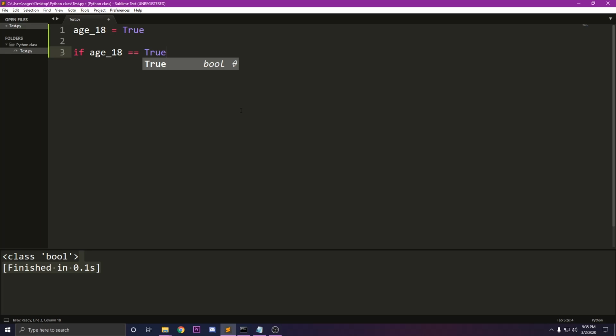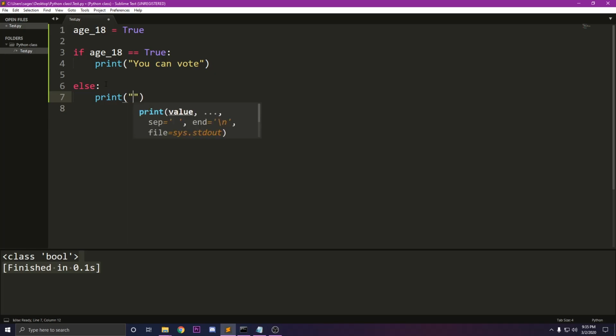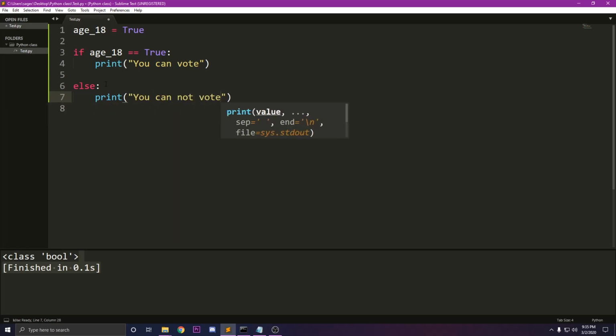What do we want to happen? We're just going to print a string that says you can vote. But what if you're not 18? We're going to use else, and then we'll just say print you cannot vote.